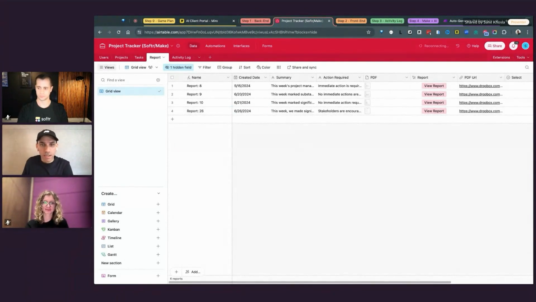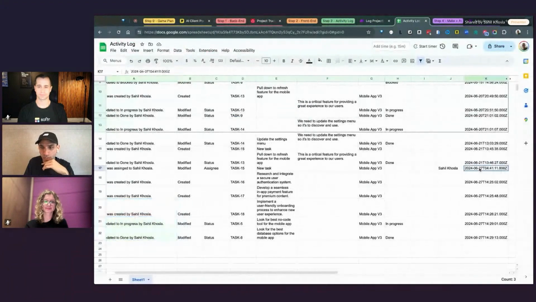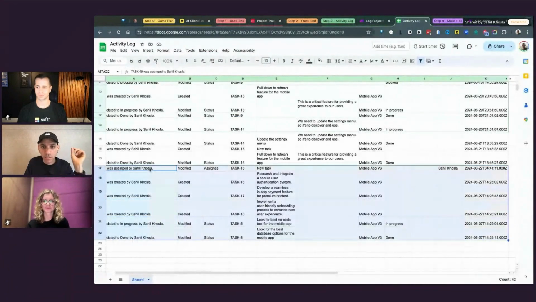What we do in Make is start from this table and see when the last status was provided. Okay, it's provided on 26 June. That means we can ignore everything that was reported until 26 June. All we care about is data that has been added to the activity log after 26 June. In the activity log, we have the timestamp of when the data was added. This is the only data that we care about for this week's status report, and that's exactly where we start.